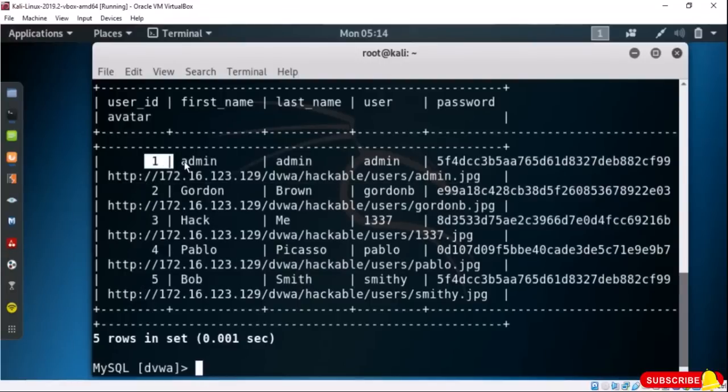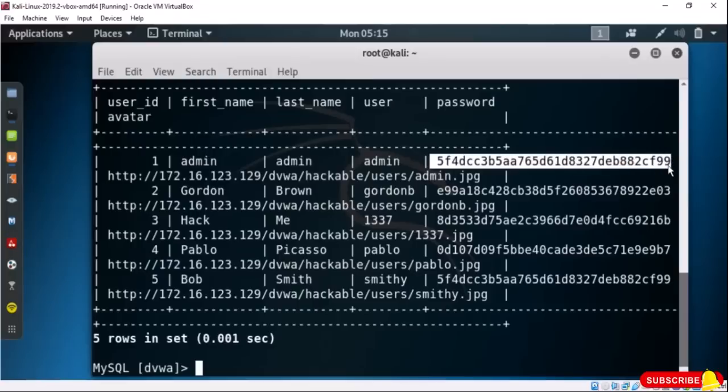So this is the user ID, first name, last name, and this is the username, which is admin. And then there is the password. And this is the URL to get the login page. No, actually it's a JPG. So we go to the login page of DVWA, and then if we try this as the username and this as the password, we will be able to get access into that website.